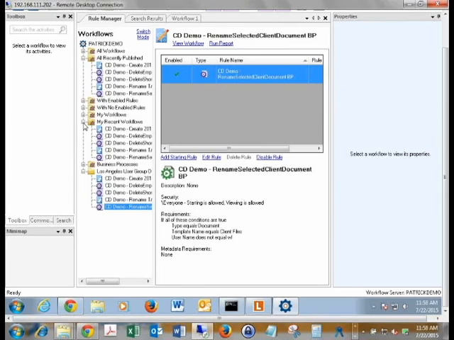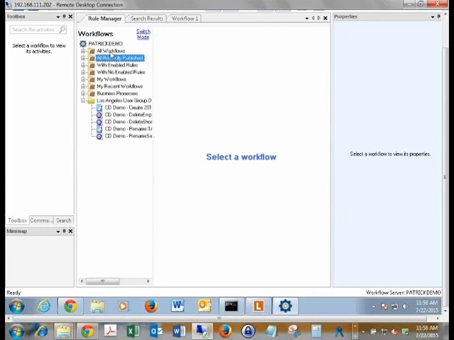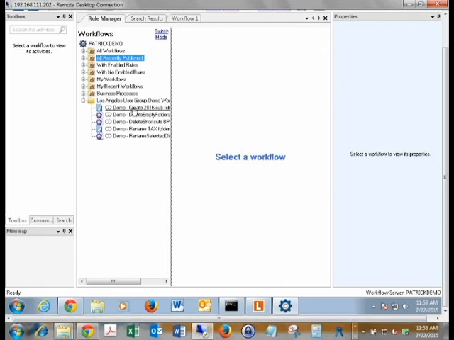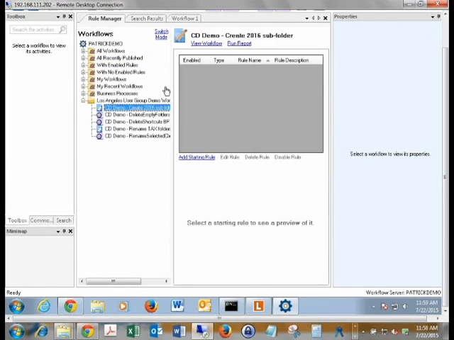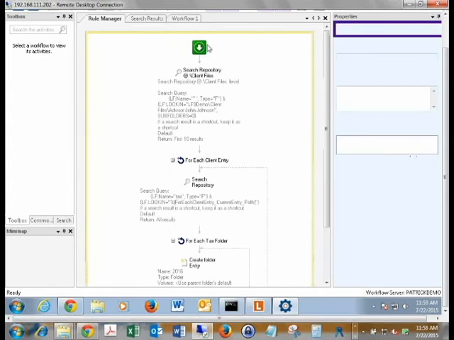But I wanted to point out, let me collapse some of these. In the Workflow Designer, if you're familiar with it, you can actually add your own subfolders here, which I've done for our demonstration, and added in my workflows here. So the first workflow is the create 2016 subfolder. So let's take a look at that. In this case, it does not have any starting rules because we're just going to run it as we see it in place. So you can double click on it or click view workflow.